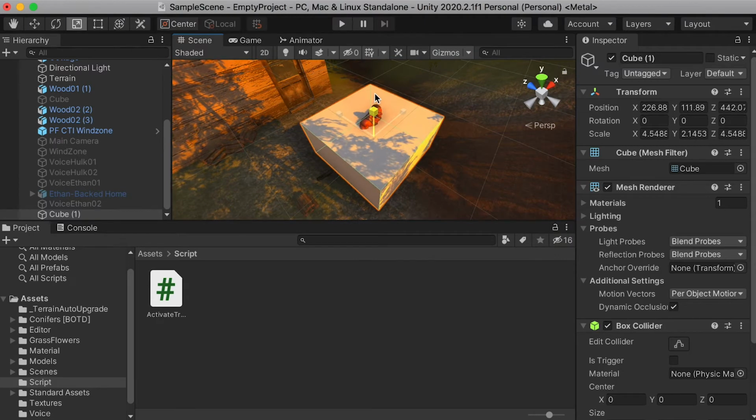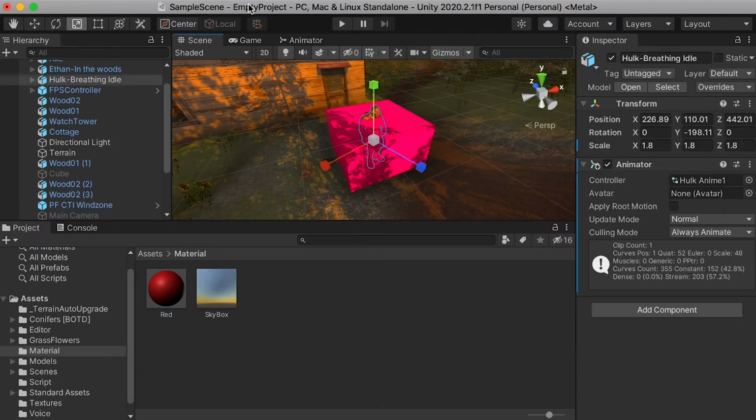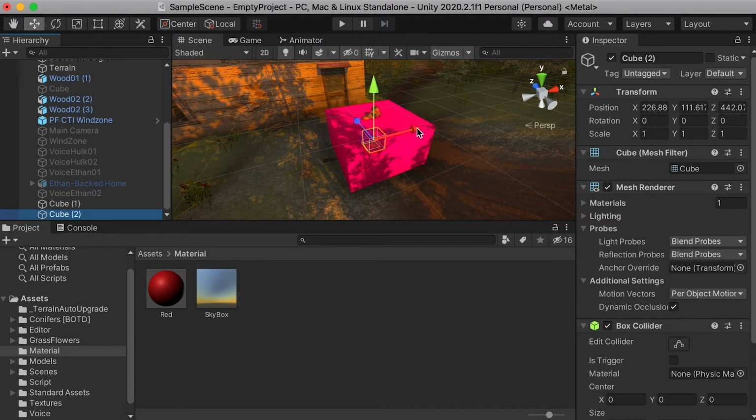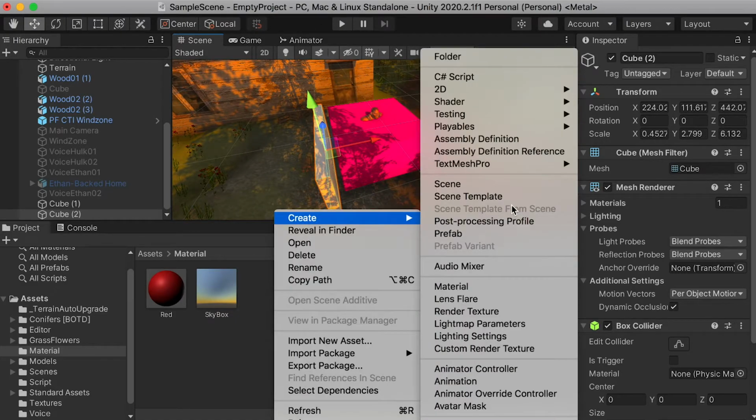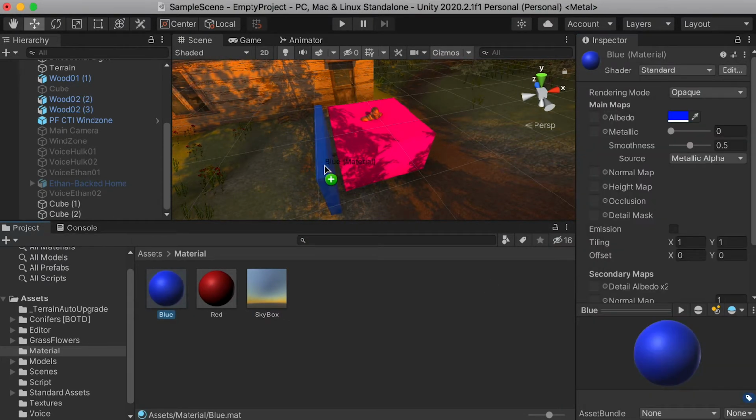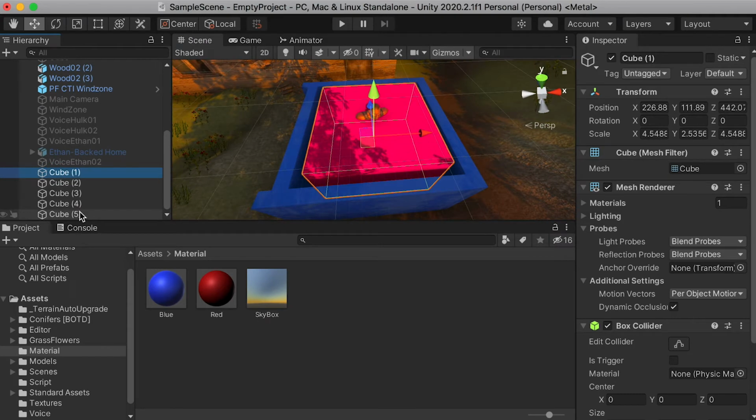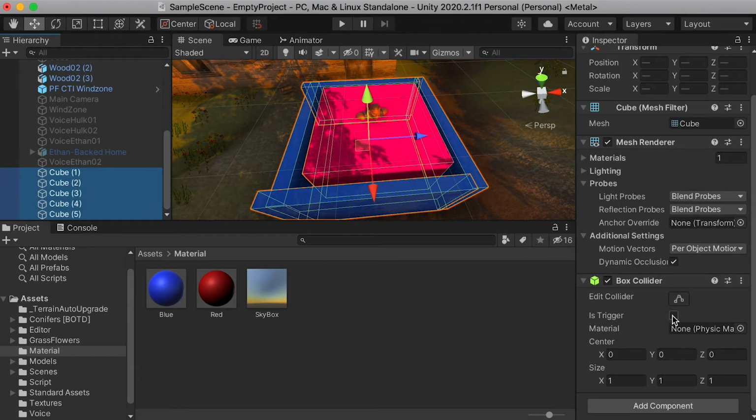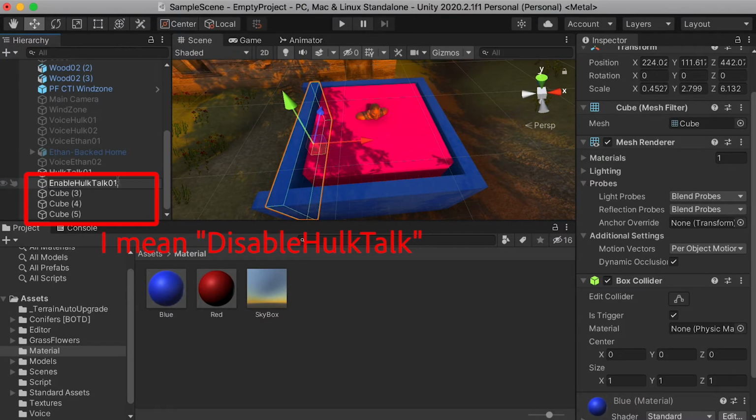So here we're going to create a trigger for the Hawk character. And then we're going to create another cube, and place it on the side of the red cube. Basically the red cube is going to activate the first sentence, and the blue cube is going to deactivate the first sentence. Make sure you also check on Is Trigger for each one. And here I would name these four cubes Disable Hawk 1.